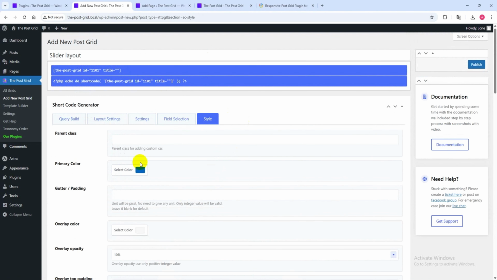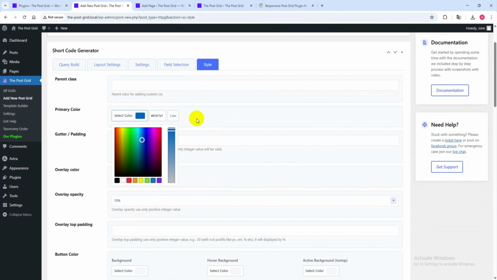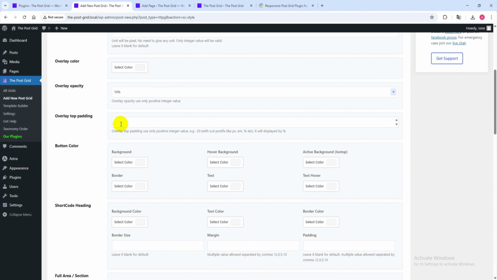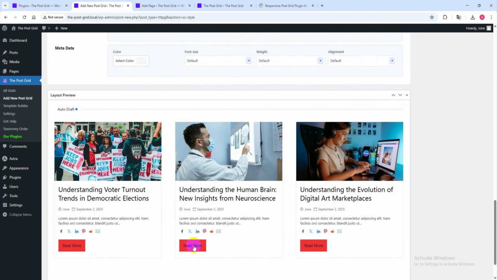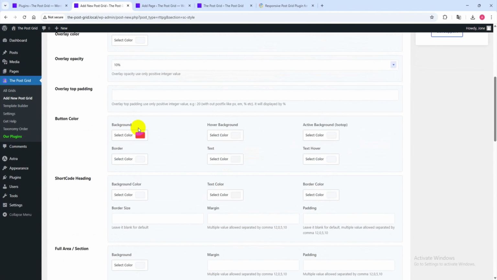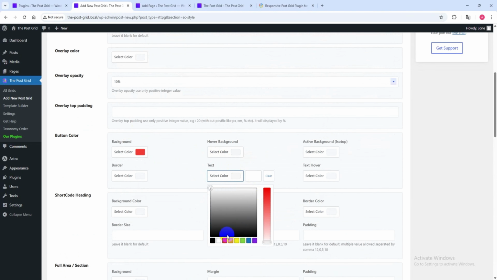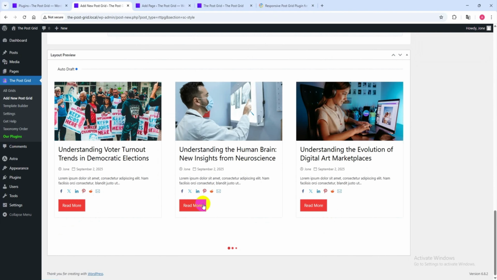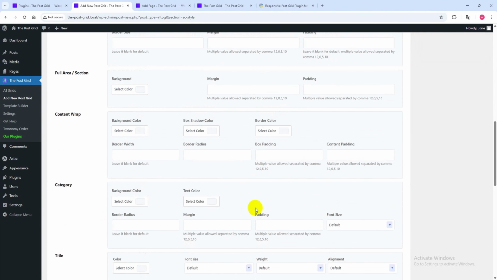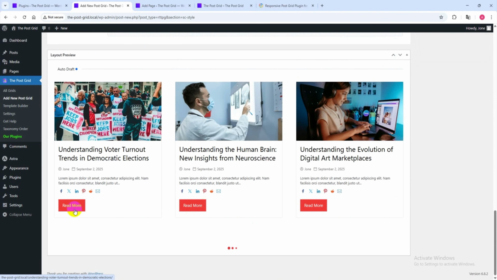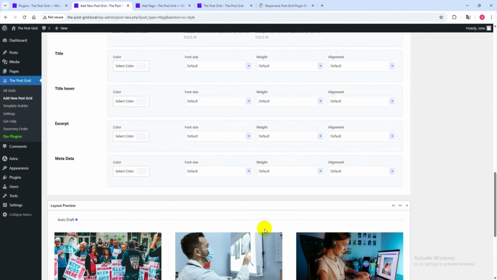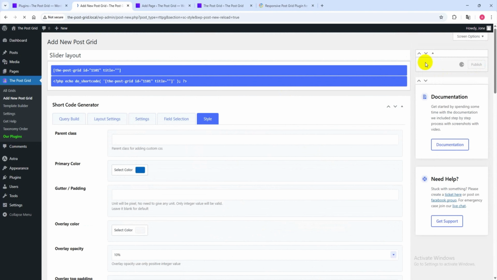According to the style, you can customize your primary color from its color picker, and then you can customize overlay color, opacity, top padding, button color, and etc. If you further want to change your button color, you can do it from its color picker. Then you can customize your hover background color along with the text color. While all is set, then click on Publish to make it update.